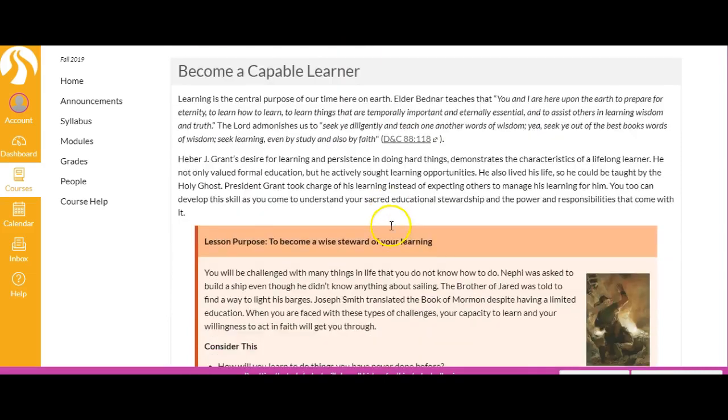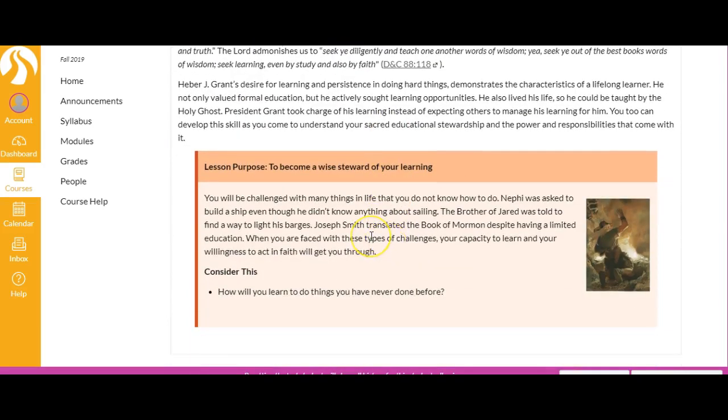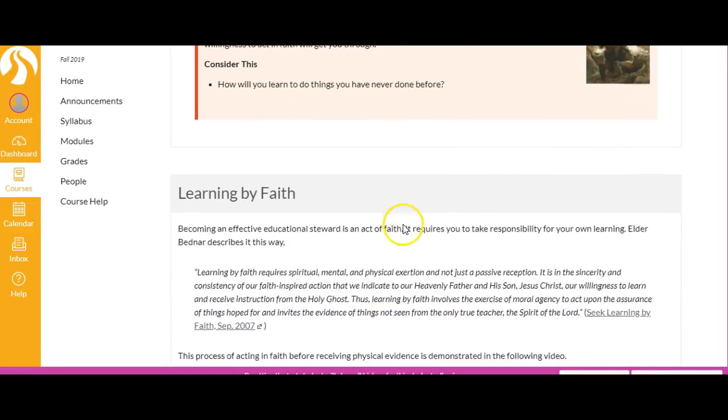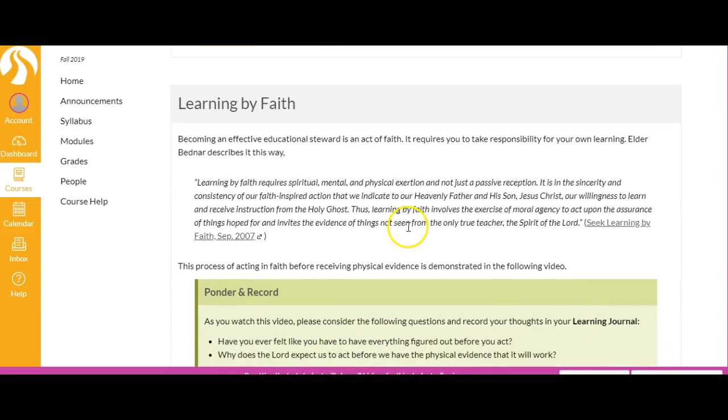Become a capable learner. And the wonderful thing about what we're learning comes directly from prophets and apostles and leaders of the church. And what a great way to learn how to do things, even if it's budgeting or how to write notes or things like that we go over.